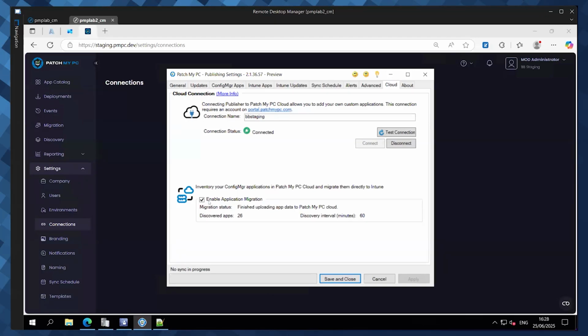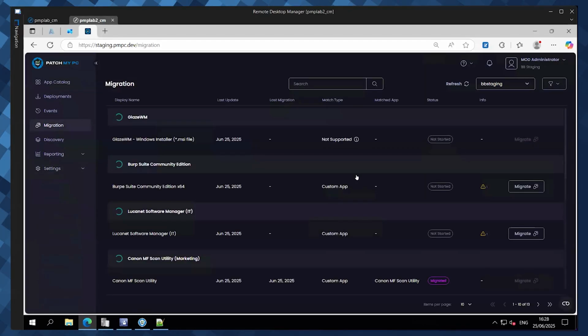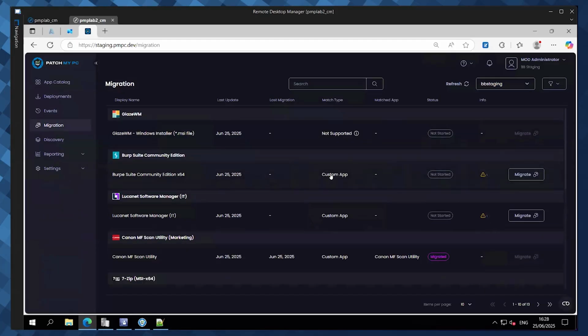And what we see with the enable application migration feature enabled, we're pulling all that rich metadata for your applications in ConfigMgr from the XML. And we're just putting it into the Patch My PC Cloud instance for you only. And we're just analyzing that data to understand what can we do with it. So in my lab here, I have a node called migration because migration is enabled. And what this has done is it's brought in all the applications I have in ConfigMgr. So very small, maybe in comparison to the number of applications you have in your environment, just 13.